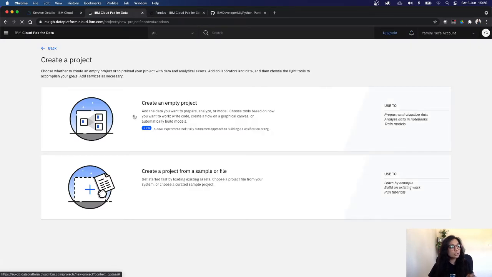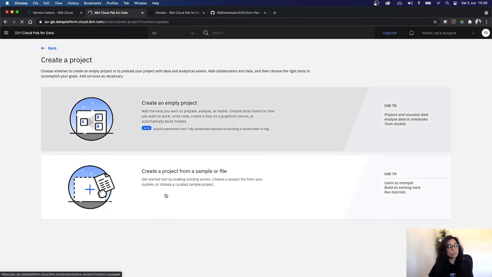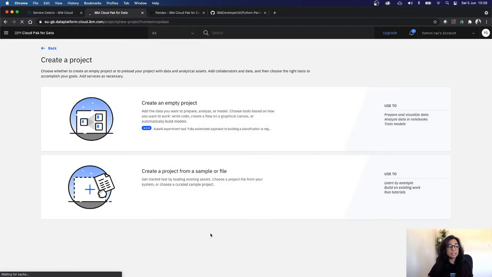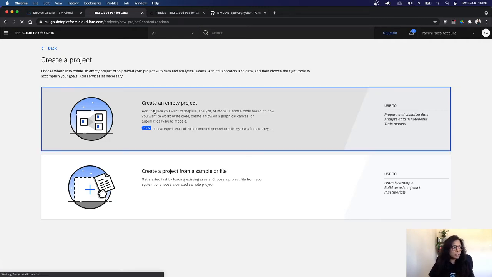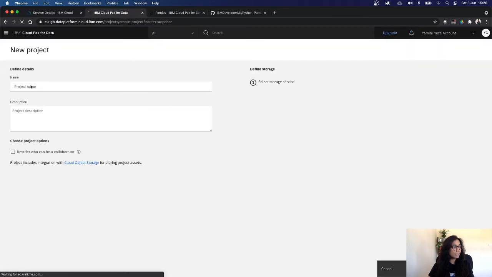And you do have an option to create an empty project, or you can work with an existing sample or file that's within Watson Studio, or if you have a data set of your own, you can create an empty project and then work with your own data to analyze or model your data. So I'm going to create an empty project and give my project a name.